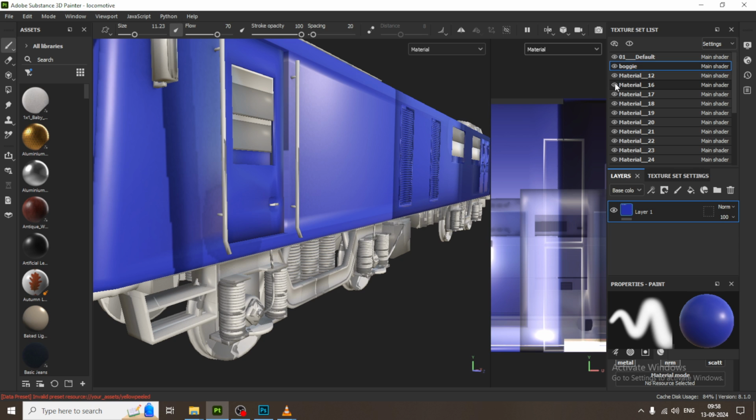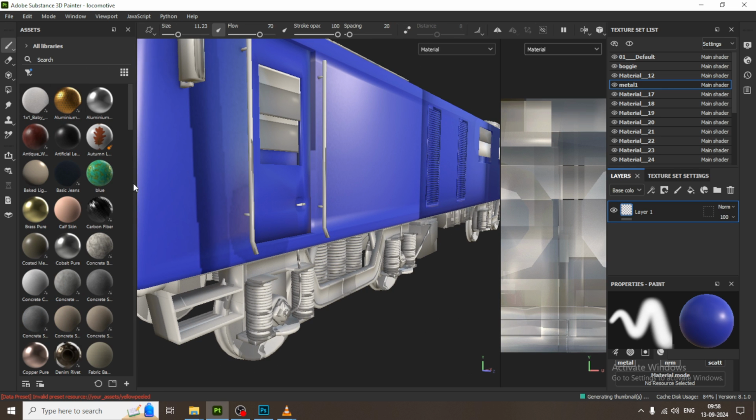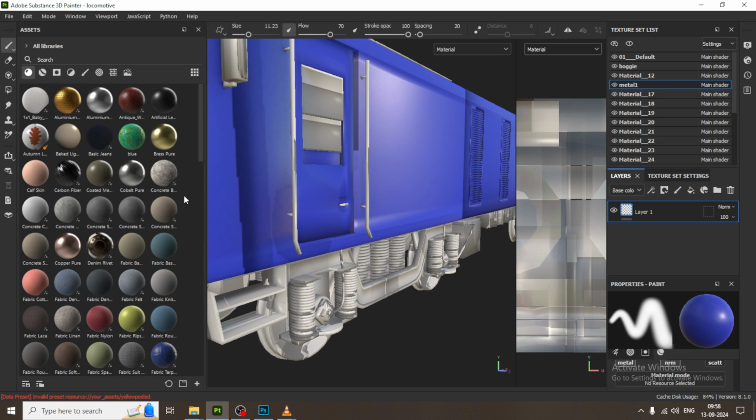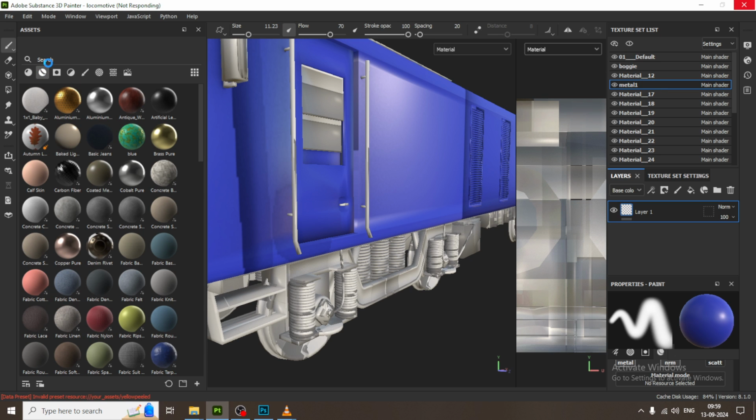Let's go into this. You can just double click and rename this if needed. Let's go into the smart materials. We do have smart materials and we do have normal materials as well. You can go into any of them. Let's take one metal over here. I do have some references over here as well, so we'll definitely go with it accordingly.